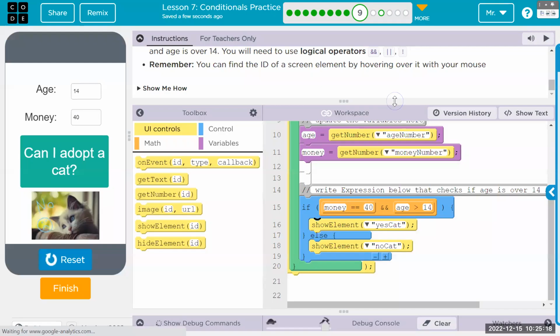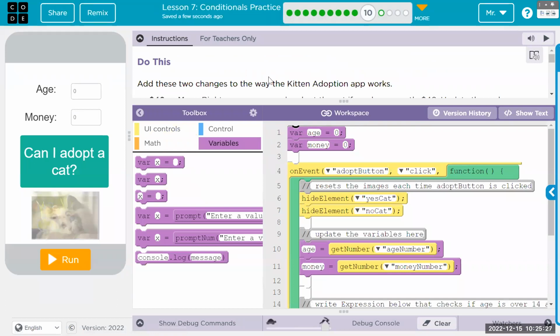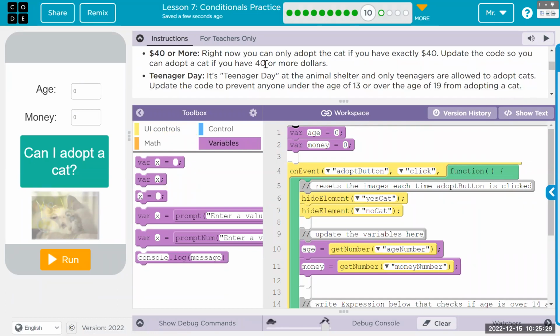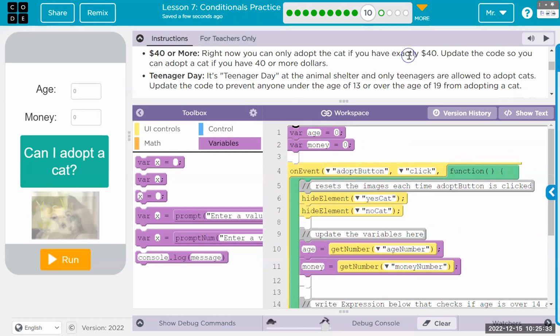Okay, let's go on to Bubble 10. Add these two changes: the way it can be 40 or more. Like I said, 40 needs to be 40 or more.